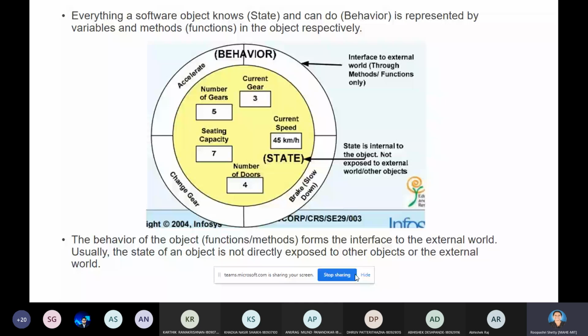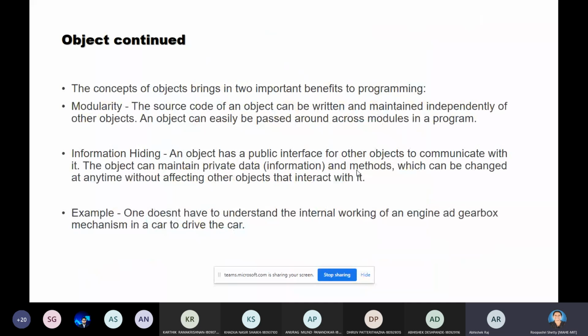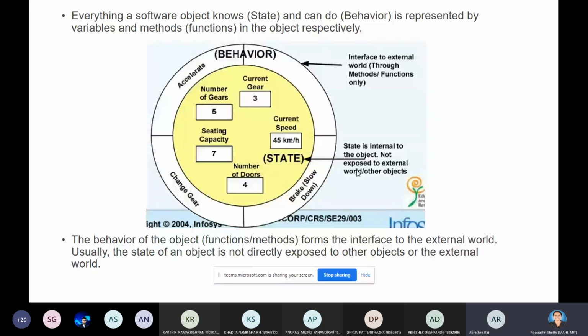Is it visible now? Is the screen visible to you? Yes, ma'am. Now it's visible. You can see a diagram, right? Now is it moving? Yes, ma'am, it's moving. All right.